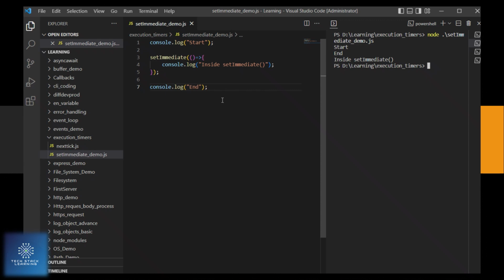This is how it goes. And we can use setImmediate when you want to schedule execution after input output events. That is the best place where we can use this setImmediate function.